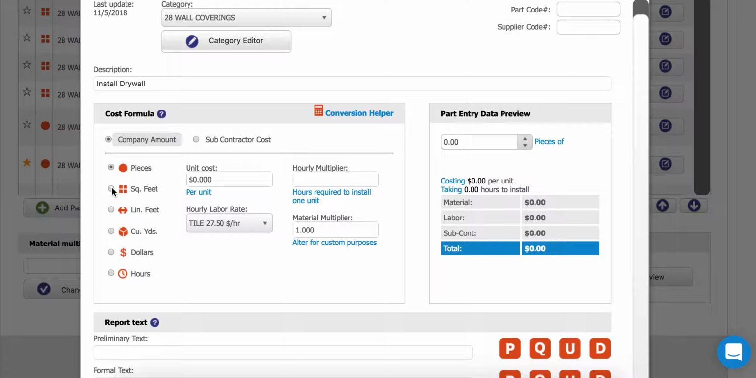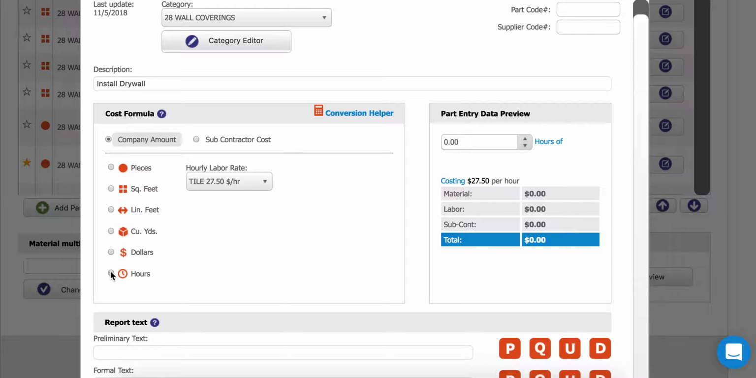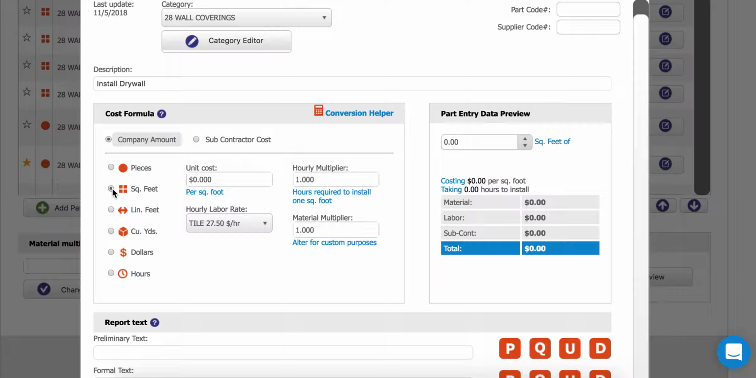Square feet, typically used for things like tile or anything wall covering related, maybe wall framing. Linear feet, this would be great for crown molding, maybe baseboards, anything done on the perimeter of a room. And then cubic yards, typically used for excavation, any kind of earth movement. And then dollars and hours are going to be your really general costing here. So if I just wanted to price something out by dollars or price it out by hours. In this case, for the install of drywall, we're going to use square foot because I want to price it out by the square foot.